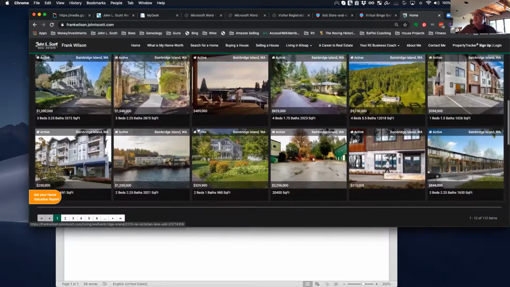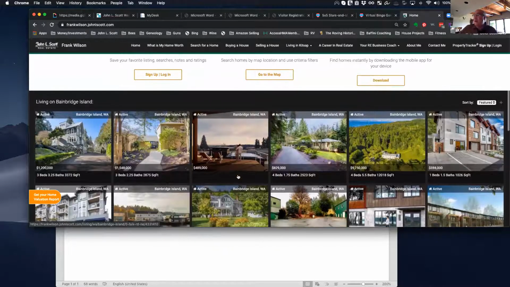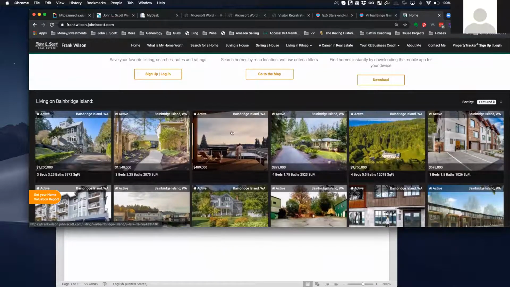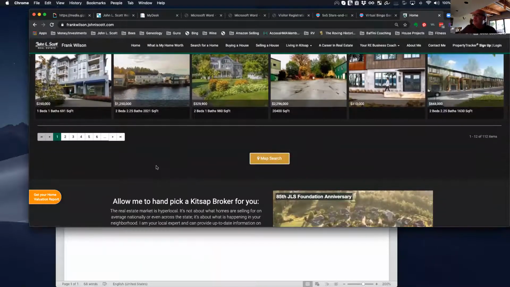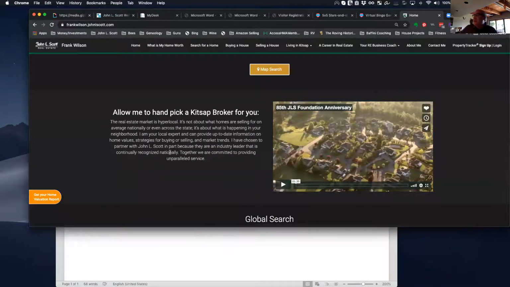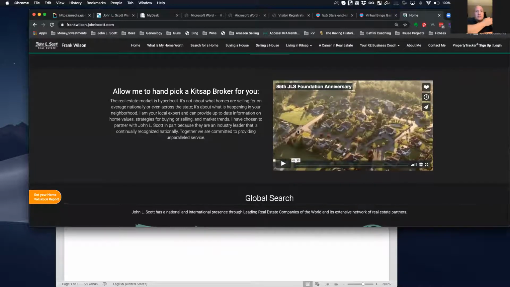But you can set this up to have anything you want: sold listings in Poulsbo, active listings in Poulsbo, whatever you want. In this case, it shows all the actives there. And then they can get into a full-fledged map search. Then, of course, down here, allow me to handpick a Kitsap broker. Because I'm not listing and selling, I would pick one of you guys.